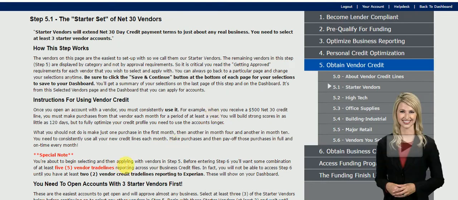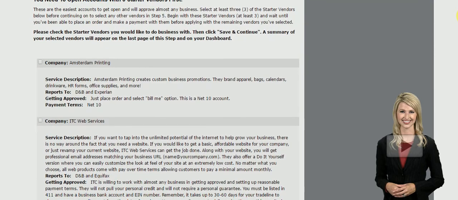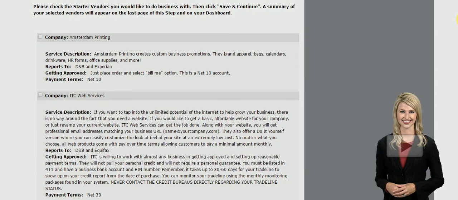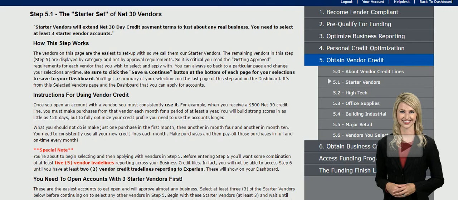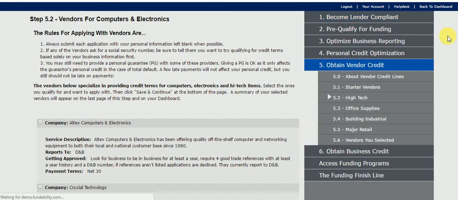Okay, so what we do is we give you all the different vendors, every single vendor in the industry that actually extends credit to you as a starter vendor. I'm not going to show you all of them, obviously, but they're in there, you guys. So even in the high-tech industry, the office supplies, let's say you click on high-tech, it's going to take you to all the high-tech vendors that offer different high-tech products. Same thing with office supplies, building and industrial, major retail, and it'll tell you the vendors you selected.